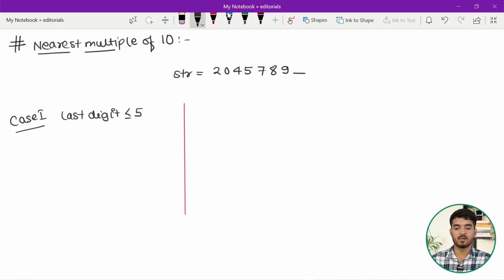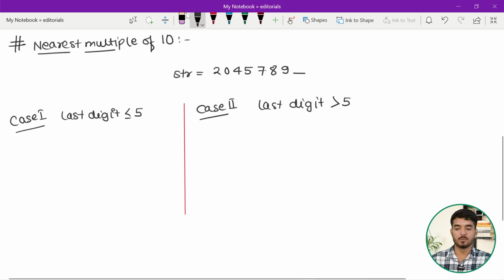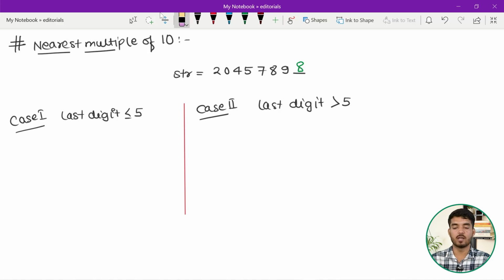Then case 2, where the value of the last digit is greater than 5. In such a case, we have to add something to get the nearest multiple of 10. So we add something to make the last digit 0. Let's say we have 8 here. I will simply add 2 and convert it into a 0. If you are adding something, then you must forward the carry from right to left. So the last digit will change to 0 and one carry will be forwarded.